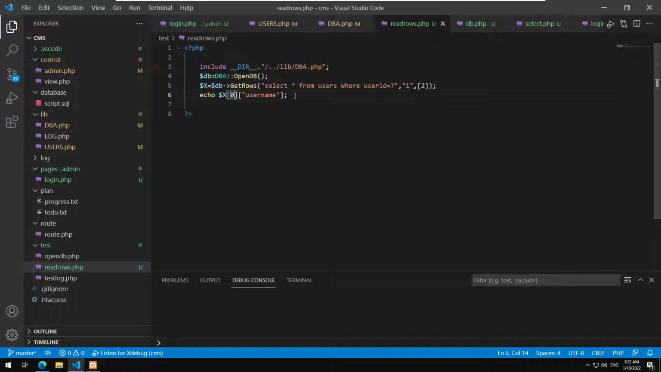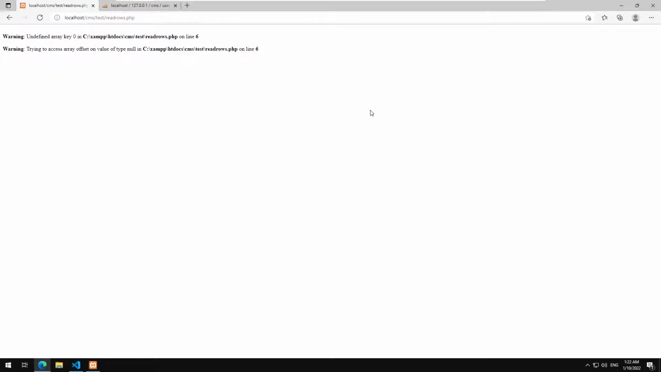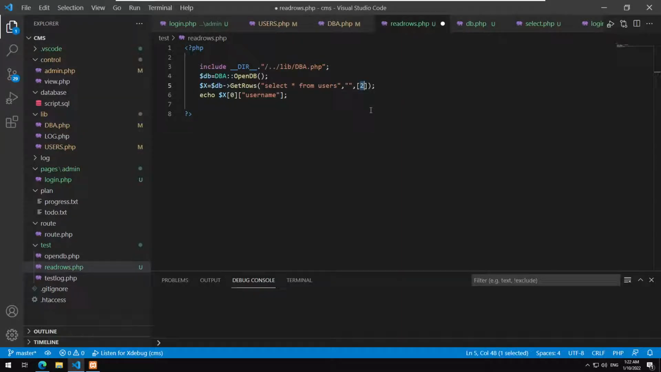Undefined key. Oh, sorry. Wait a minute. Let me check something here. Users. I think I did something wrong. Give me a second, please. I think this doesn't return all the rows. Yeah, it doesn't return all the rows. I'm very sorry about that. Okay, so let us fix this. Right now, it only returns one row at a time. So this statement should return all the rows.